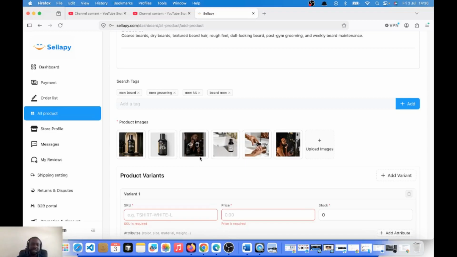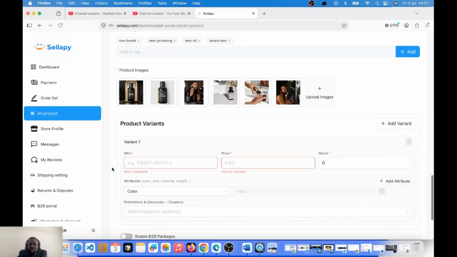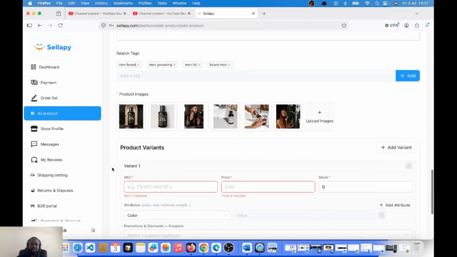Then when you upload it, it will show in the hierarchy of the way you saved it in your file. If you don't do that right, sometimes the first product image you want to show on the landing page might be showing last. So you have to do that right as well, which is why I always advise you should watch this video, so that you won't face problems when you are adding your products.